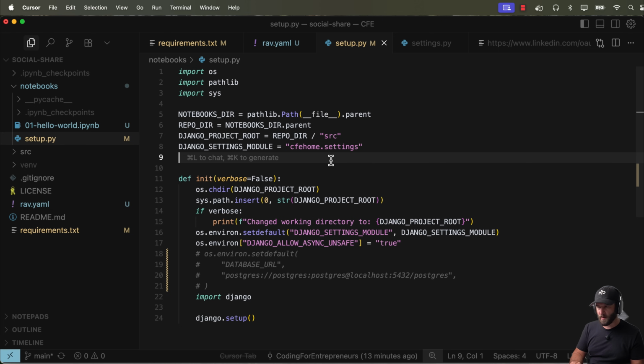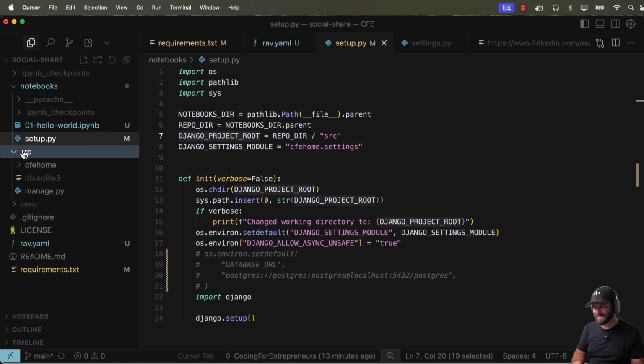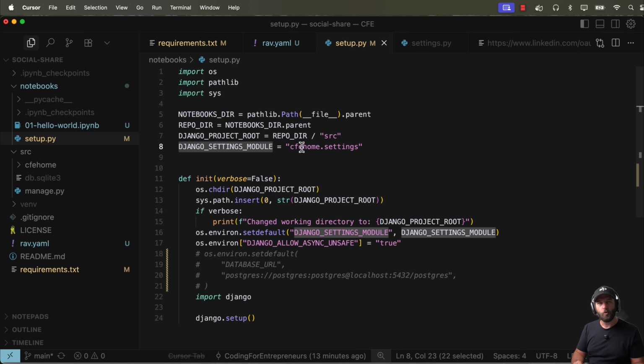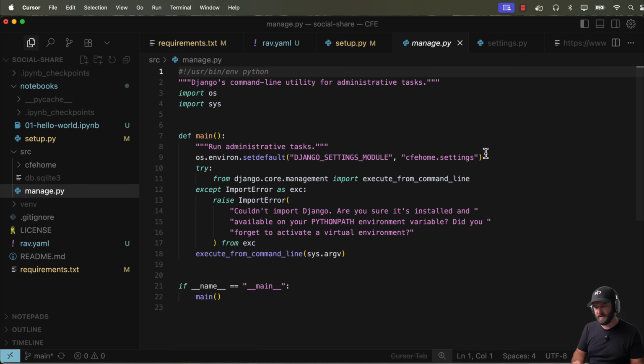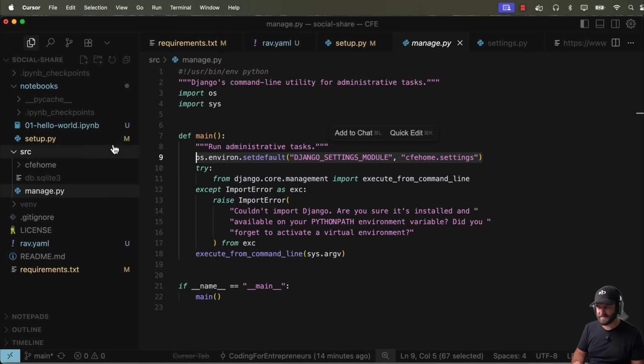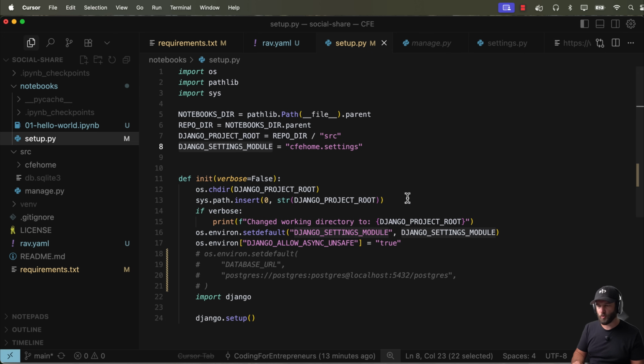If you look at setup.py, there's a few key things about our specific project that make a whole lot of sense. So in the case of the actual Django project, the root is inside of this SRC folder here, and then the Django settings module, when we created that Django project, it's in CFE home. Now you can actually find where the settings module is by going into manage.py. It will also have basically the same thing in there, which is of course why I made it this way on purpose. But the point here is allowing asynchronous calls, which is what Jupyter Notebooks do.